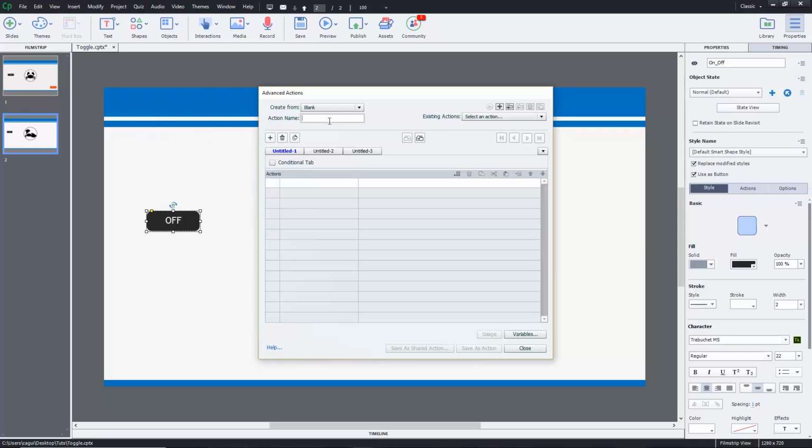It's important that you name your variables something that makes sense, not only to you, but to anybody else that might use it. If somebody looks at this project and sees that variable, it says toggle control, they're going to associate it with one of the toggles. I want to name my action toggle. I'm going to call this control. And then I'm ready to build the action.